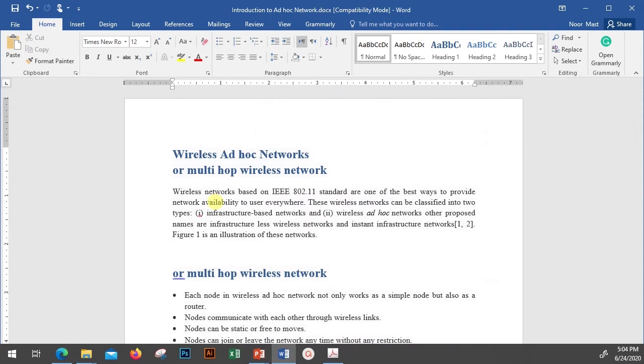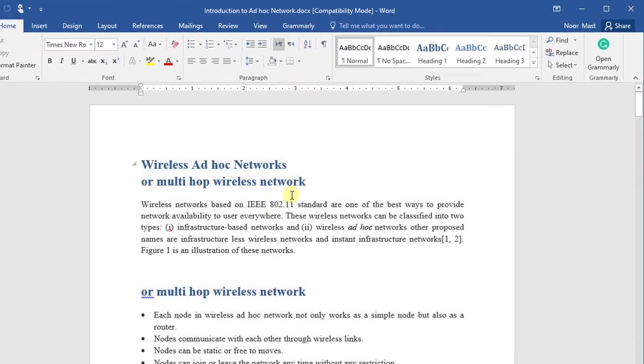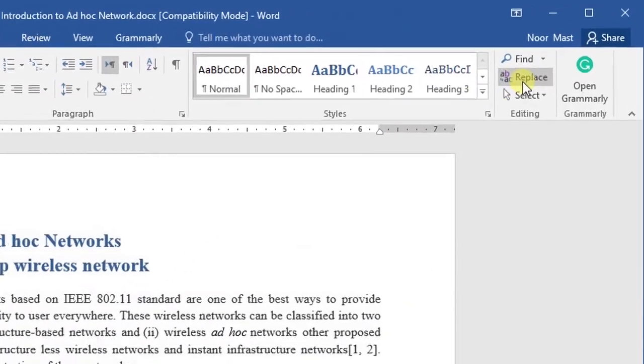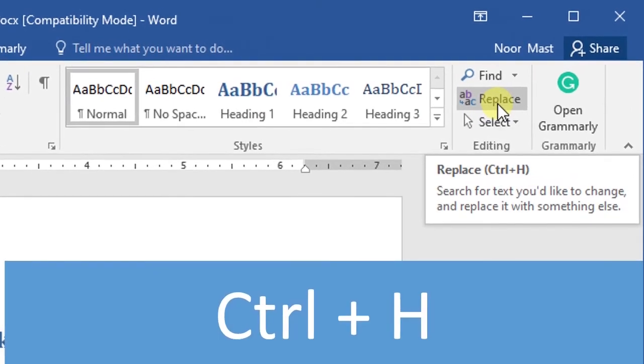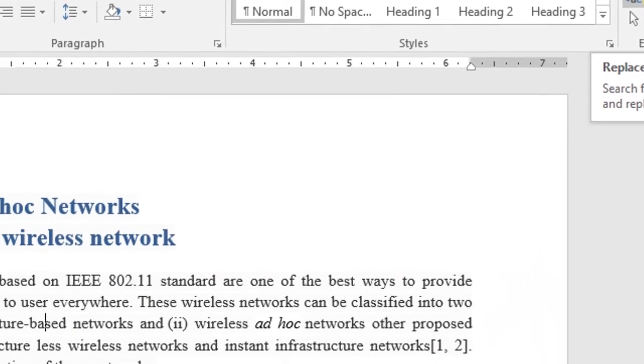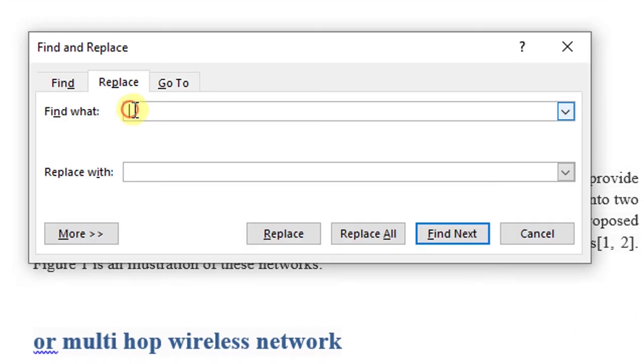Replacing text in your document. MS Word allows you to change a word or sentence using the Replace option. To use the Replace option, from the Home tab, click the Replace command or use the shortcut key Ctrl H on your keyboard. So press the Replace option. The Find and Replace dialog box will appear.